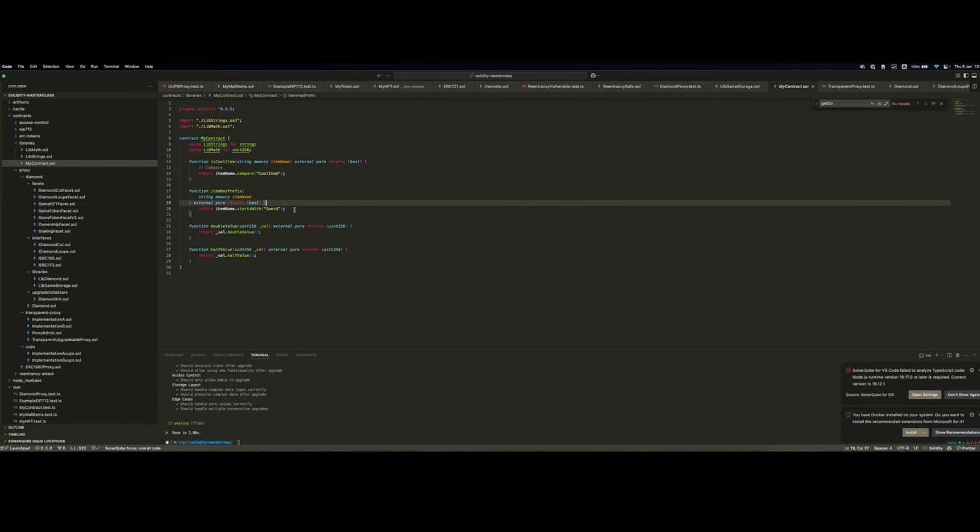ItemHasPrefix instead checks if the item name passed starts with the sword prefix, and doubleValue and halfValue for the uint, in this case, are extending it with the doubleValue and halfValue functions, therefore allowing us to perform operations on this primitive type that didn't have these functionalities out of the box, therefore doubling the value that we pass or even halving it.